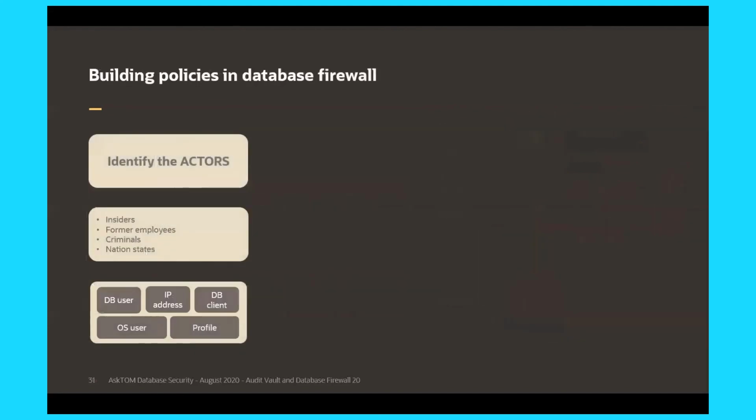Once you've got your deployment mode, now it's time to begin building your policies. First step in building the policies is to identify the actors. What do you have to work with? What IP addresses are connecting to your database? What database users are logging in? What OS users do those database users log in as in their workstations or their servers? What client programs are they running?